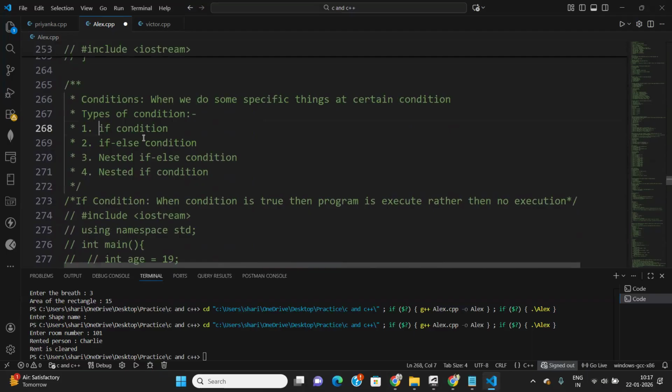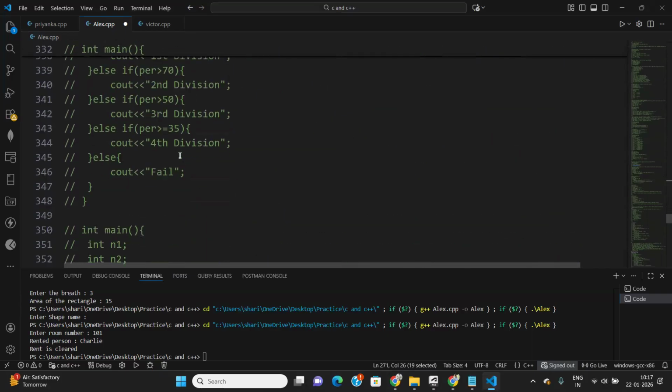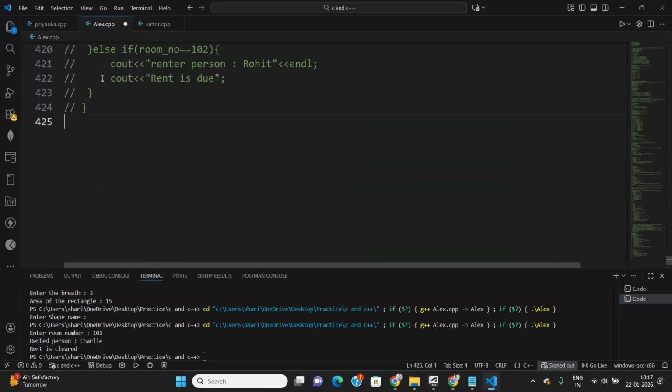We have covered only three types of condition. We have missed the nested if condition. Nested if condition is used for multiple validation, where you want to check: if this one is correct, then check the next one; if that one is correct, then check the next one. Let's start this one. I'll continue this topic and complete the condition part today. So the next topic is the nested if condition.